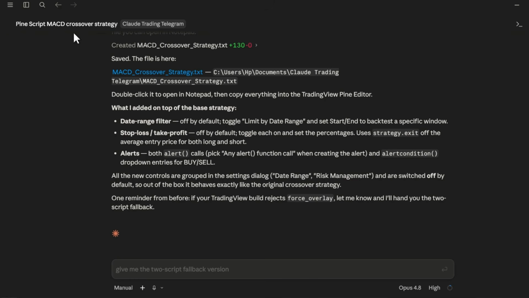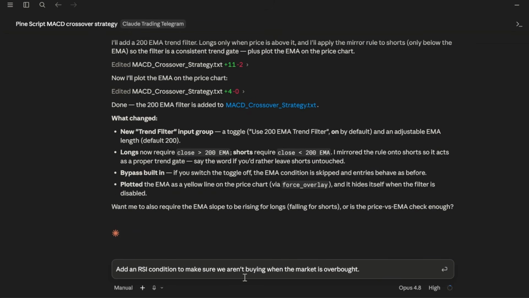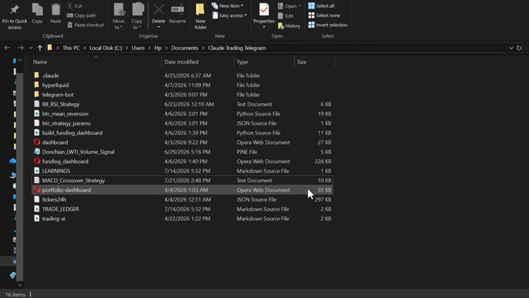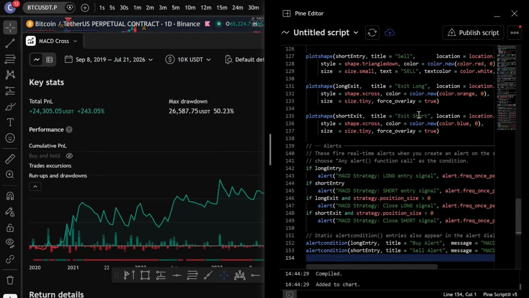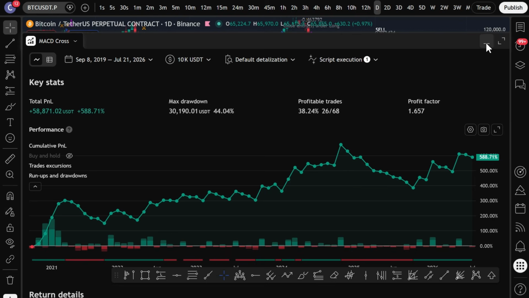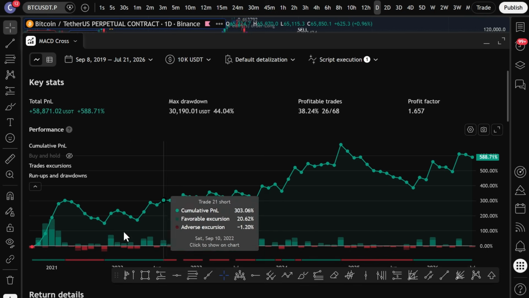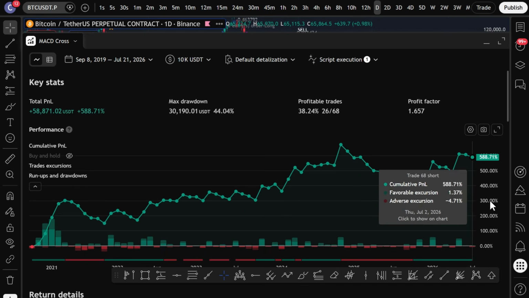Go back to Claude and update your prompt. Tell it, hey, add a 200 EMA filter so we only take longs when the price is above it, or add an RSI condition to make sure we aren't buying when the market is overbought. Just feed those changes right back to Claude, copy the new code, paste it into your editor, and hit save. Keep repeating that process, tweaking the indicators and rules until you watch that equity curve start climbing. You're basically building a custom trading bot on autopilot without knowing how to code a single line yourself.